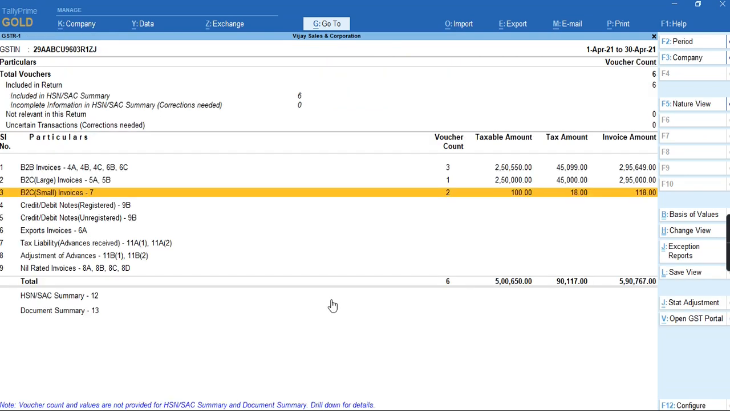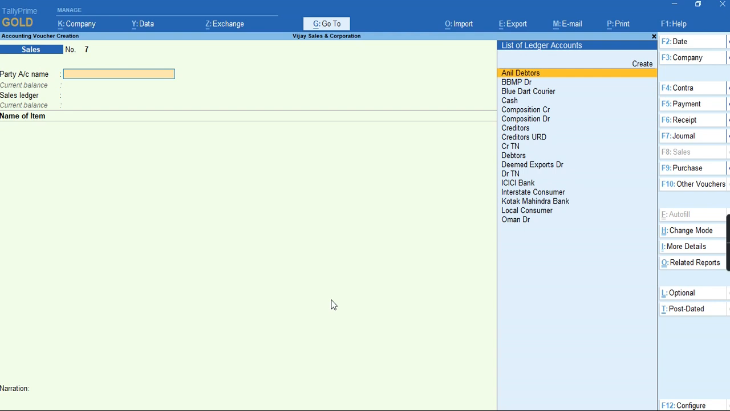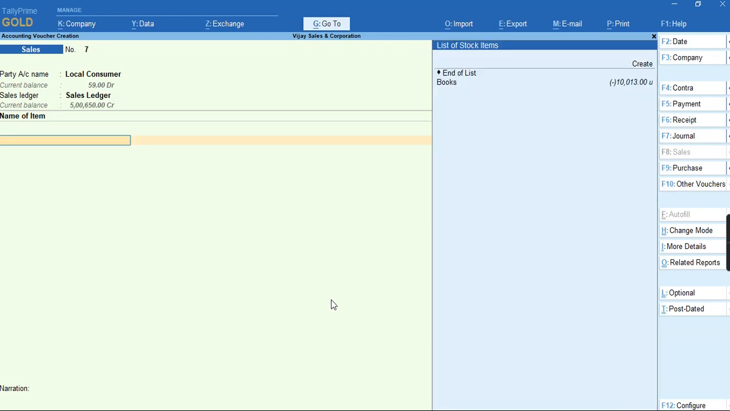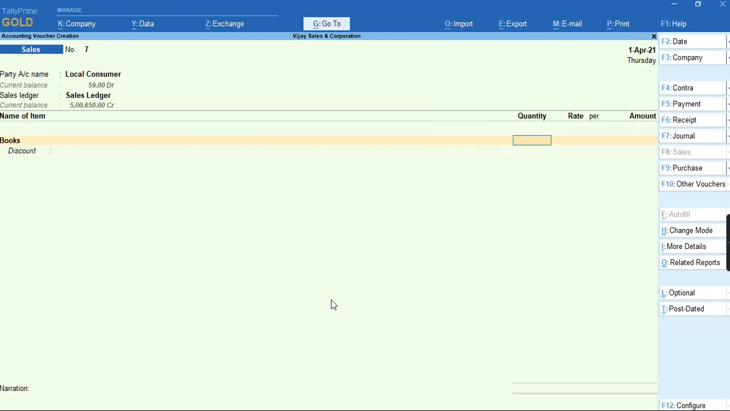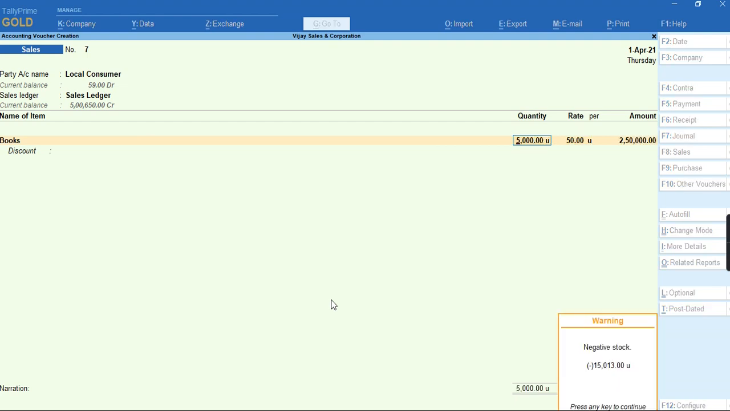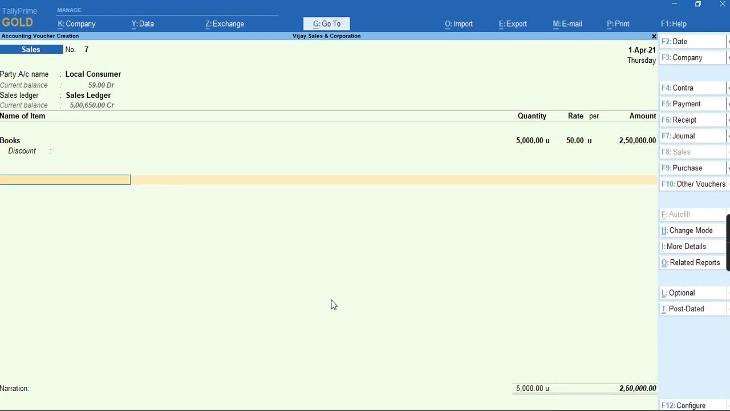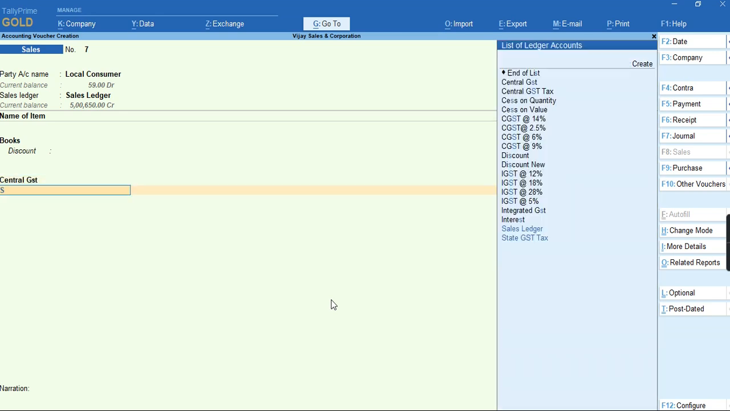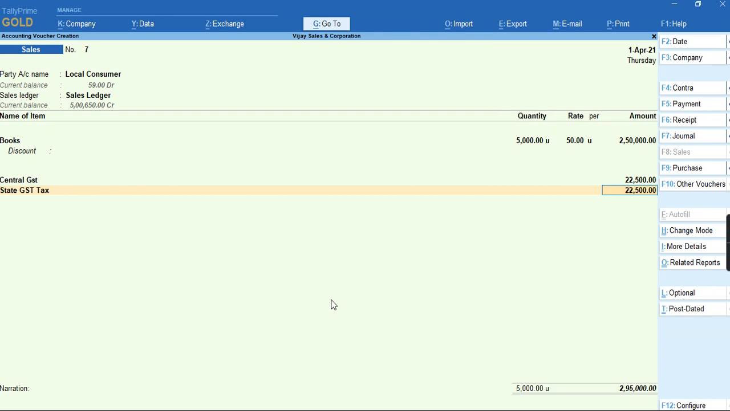So there is one more information for this transaction. If the party is local, and the value is 2,50,000 and above, even those transactions also will come under B2C small invoices. So let me record a transaction for my local party. So you can see the invoice value is exceeding 2,50,000.